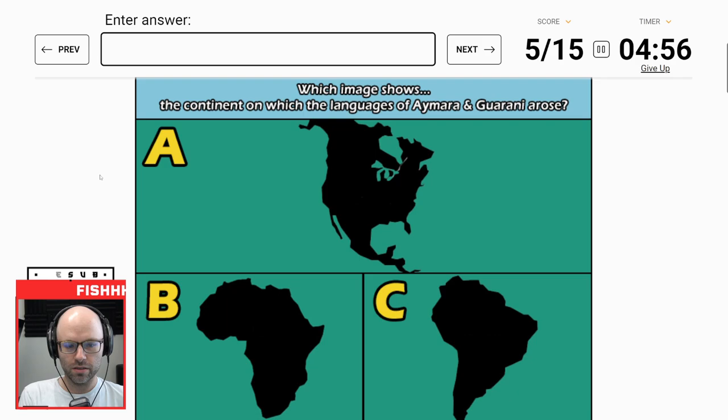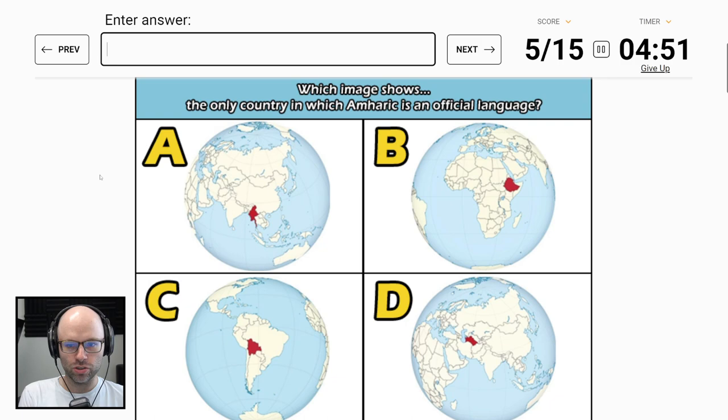Which image shows the only country in which Amharic is an official language? That's Ethiopia, which is B.